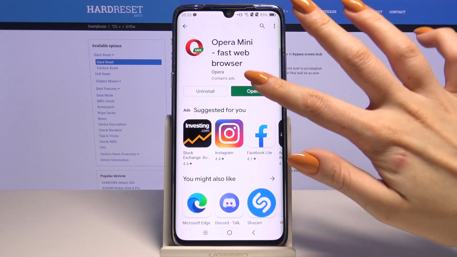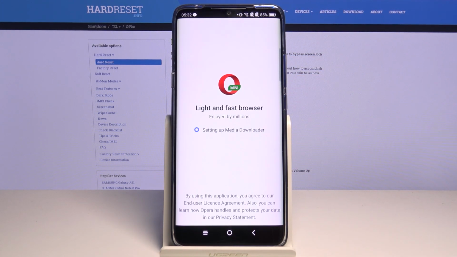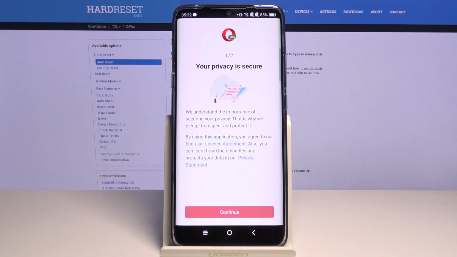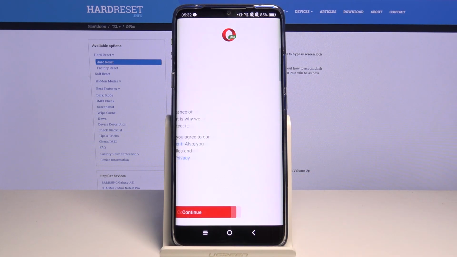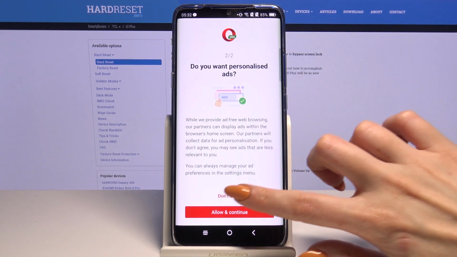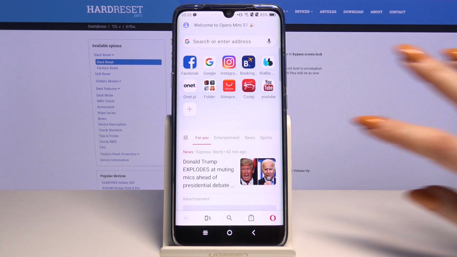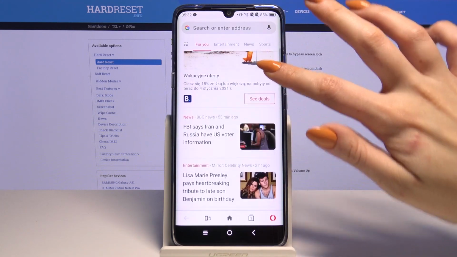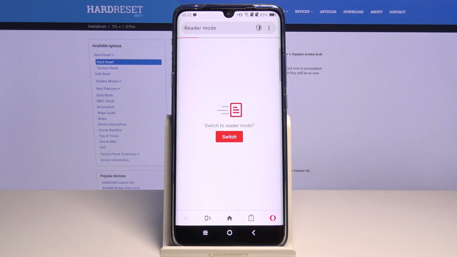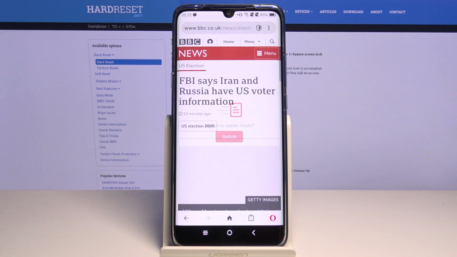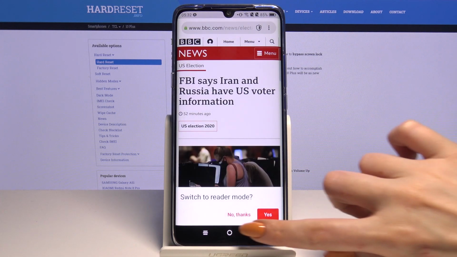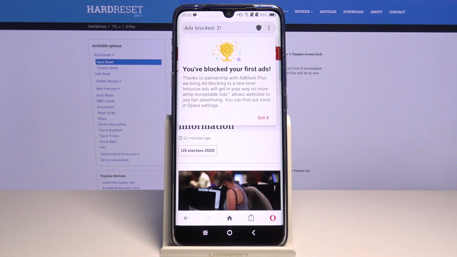After that, open it. Click Continue and pick one of the options. Ad block is now on. You can check it out by going into any website, for example this one. As you can see, you blocked your first ads.